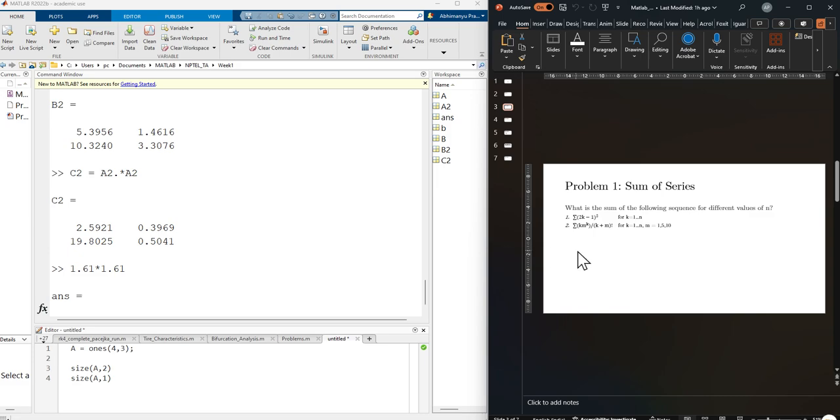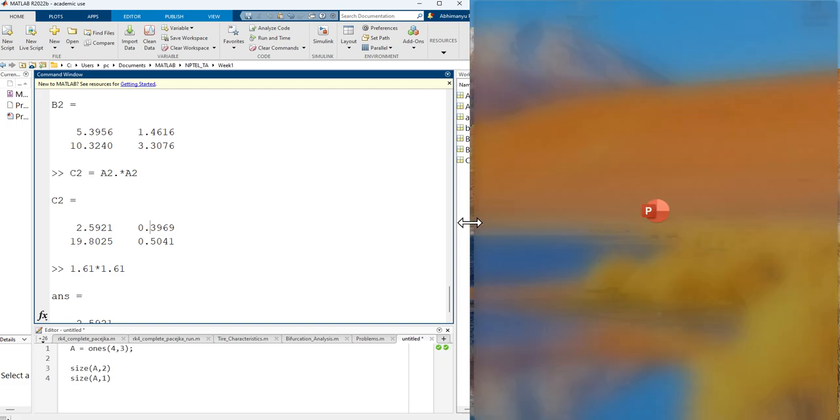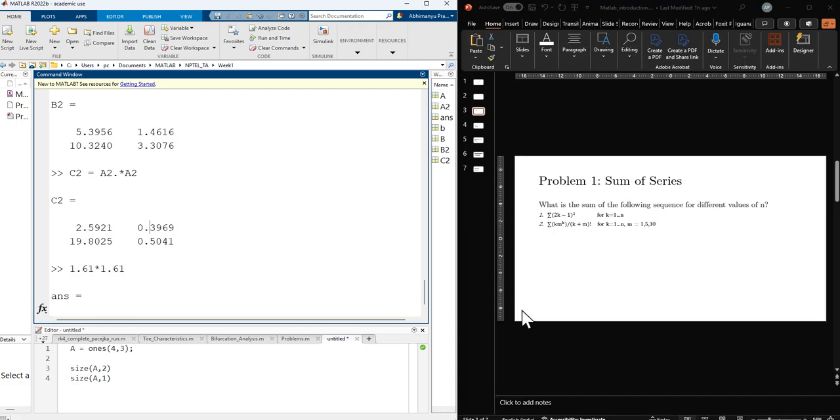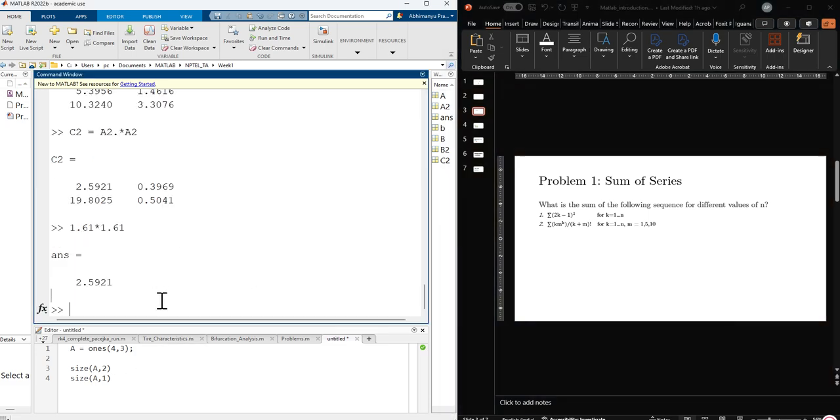Fine. So the question is visible to everyone. So the first one is sum of series. So we have two equations, and we want to calculate the sum of these two equations. Fine. So I think I have it somewhere. I will just create a.